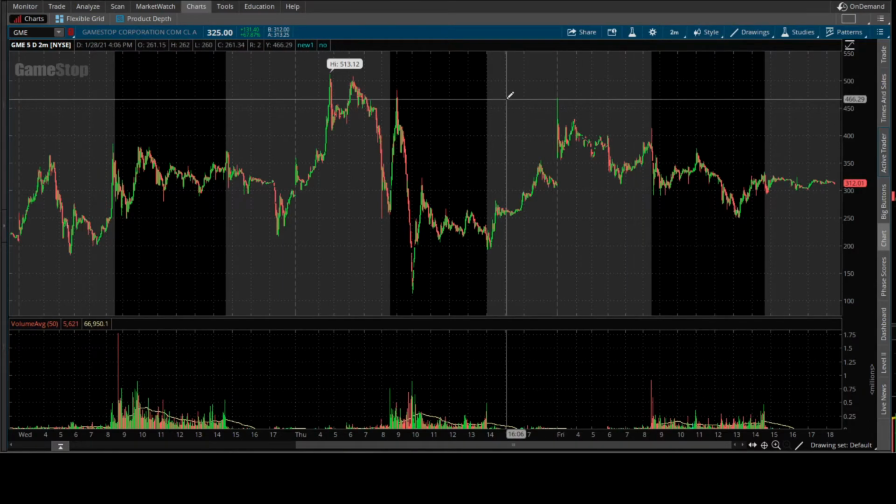And that's about it, guys. Those are the 3 settings that will really help you day trade a lot better.